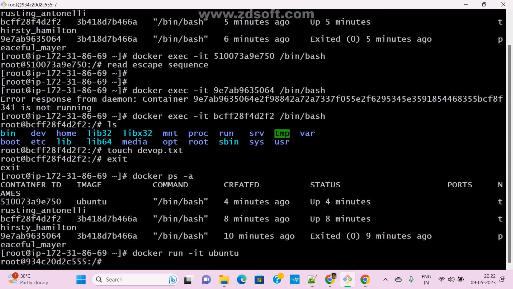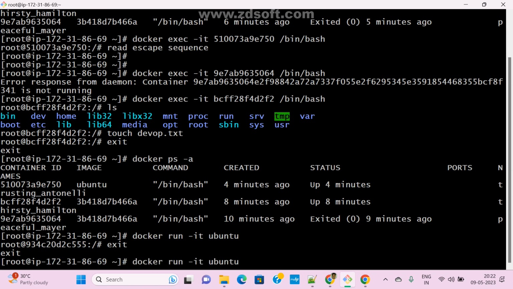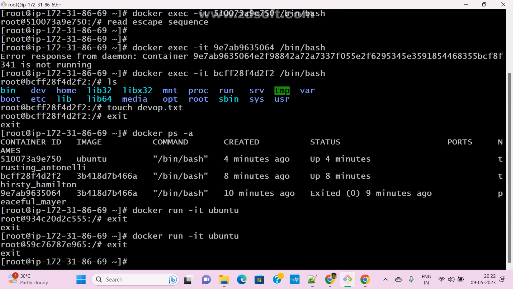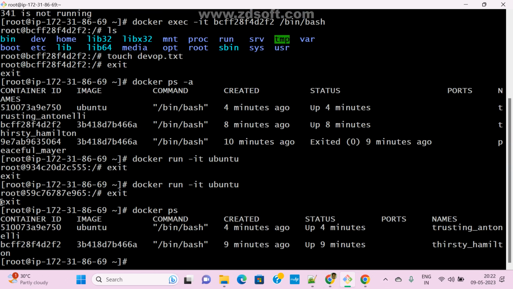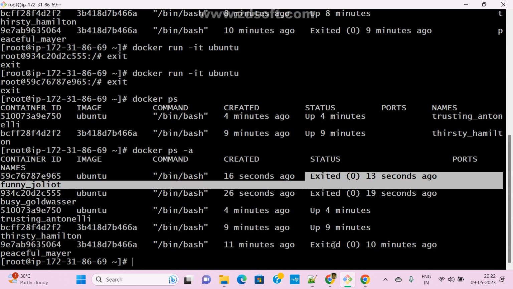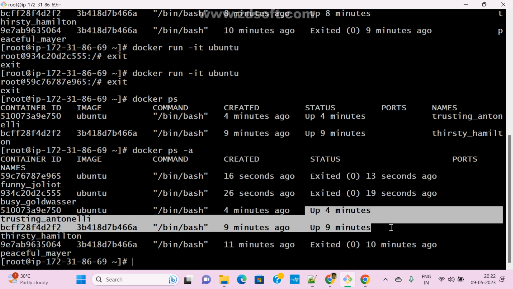Okay. So one more container is created, and exit. Next, I execute the same command one more time. Exit. Okay. Now let's check the total. Docker ps, where ps means only running containers. Two containers were running. Now docker ps -a to see all. Okay, all. Now see here, three containers are in exited state and two are in running state.